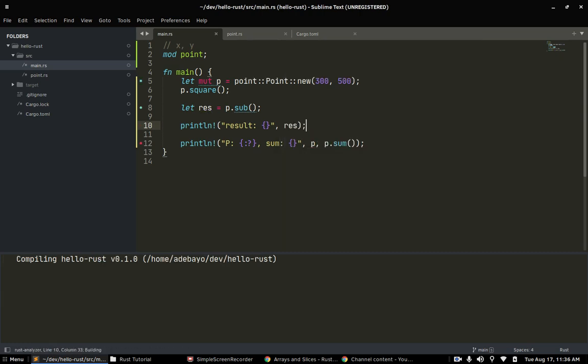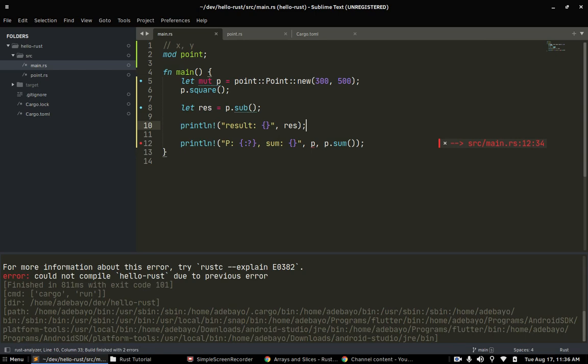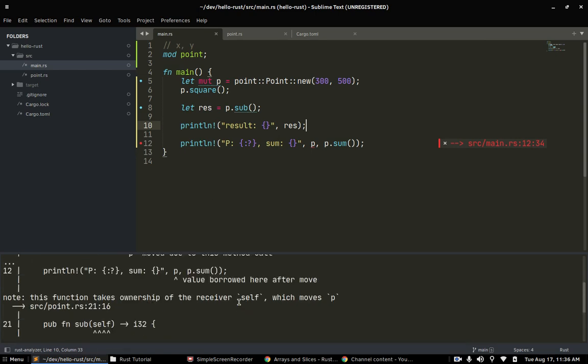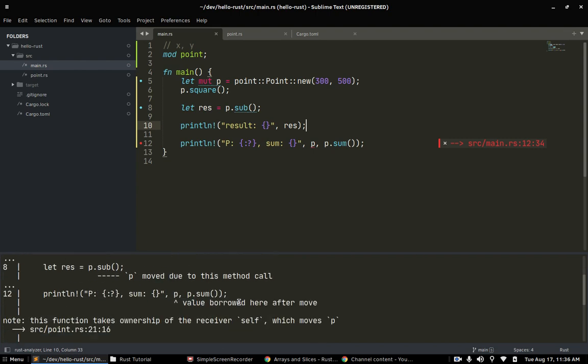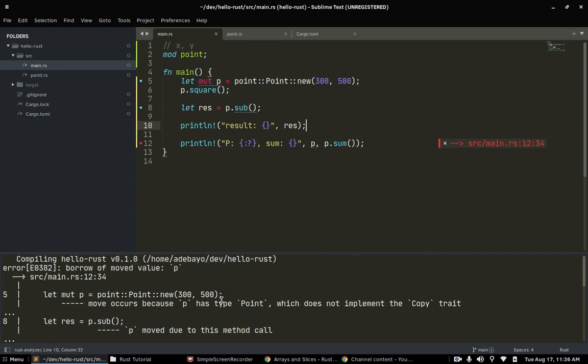Let's just run this and see. Holy shit, what is going on? I mean, what the hell? You're probably looking and thinking, all right, this is crazy. Now let's just take out the error. I just wanted to show you guys how crazy the Rust compiler is.